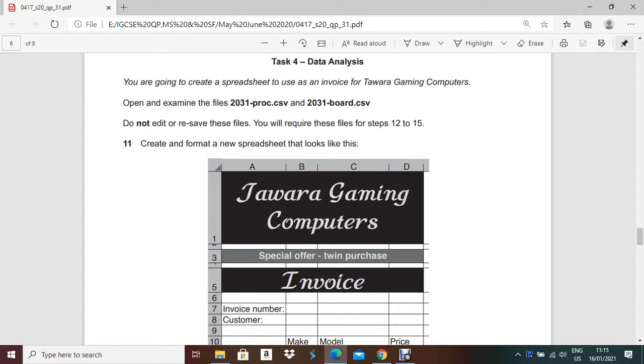First, what the examiner is asking: you are going to create a spreadsheet to use as an invoice for Tower Gaming Computers. Open and examine the files 2031 prog.csv and 2031 board.csv. Do not edit or resave these files. So this is a little bit different. You will use these files in question 12 and in steps 12 to 15.